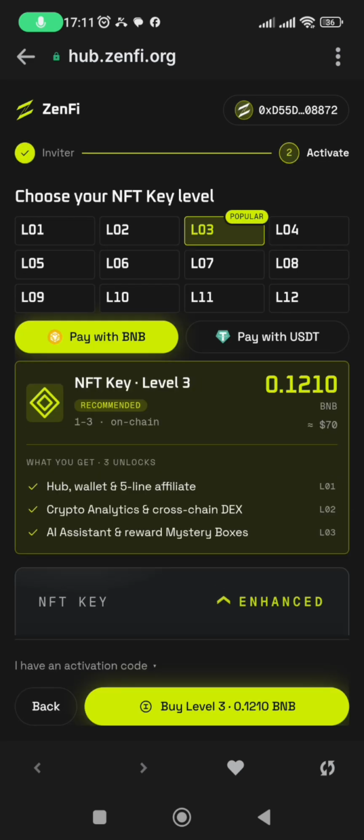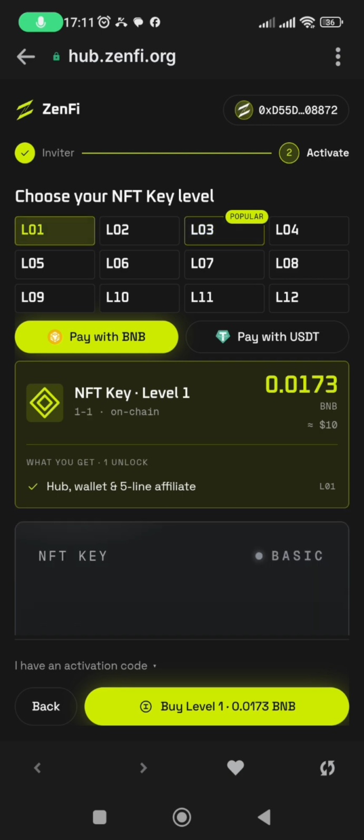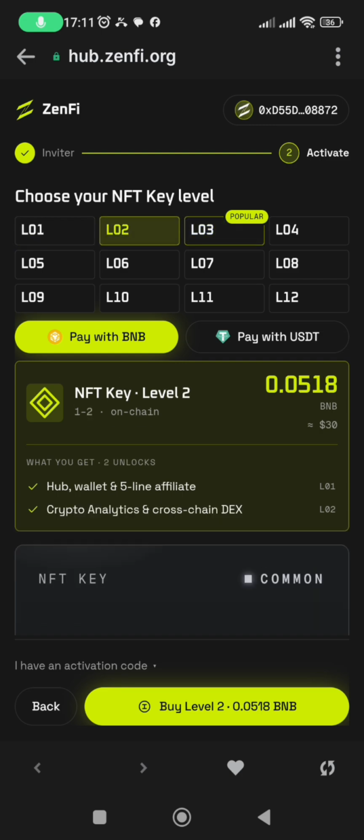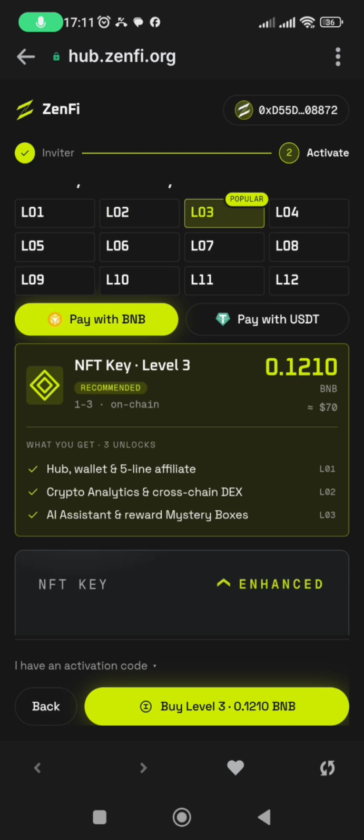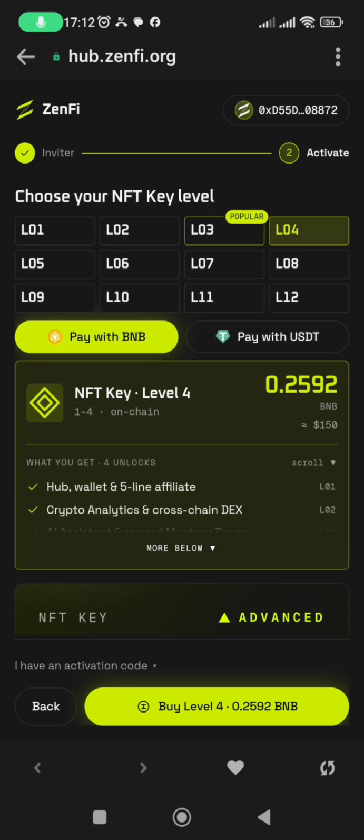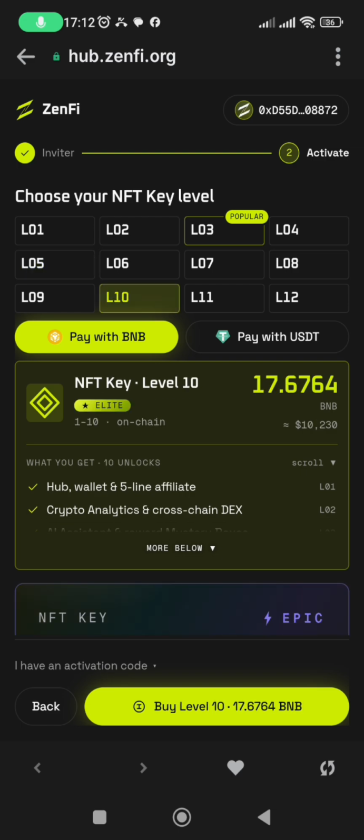So now it's showing me to select how many slots I want to buy. I can buy 1, I can buy slot 2, and you can see it's showing me all the products I'm going to have access to. I can buy this, I can buy this. But right now I want to buy level 10, so I'm clicking on level 10.